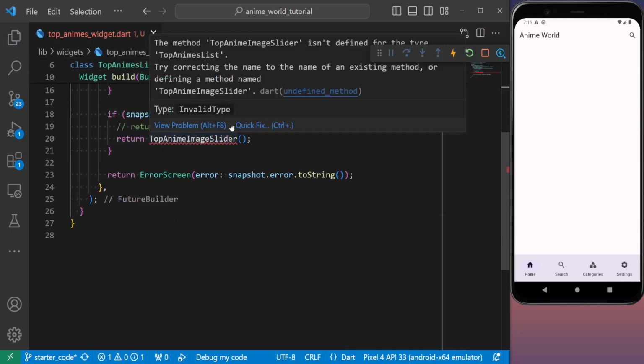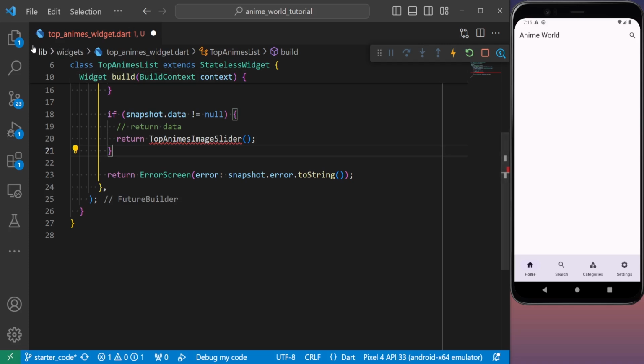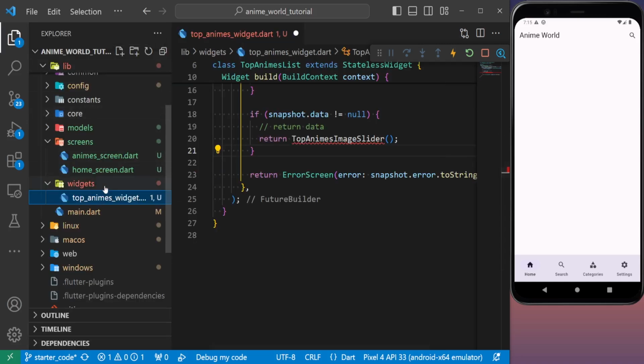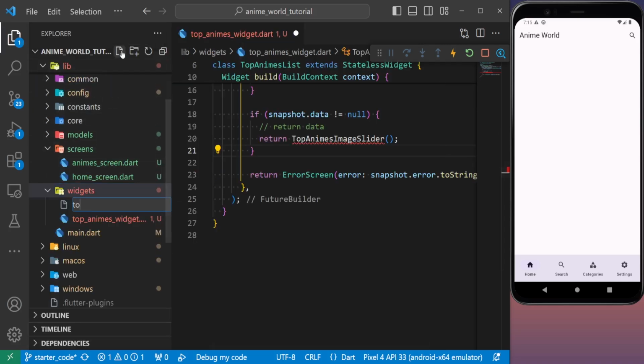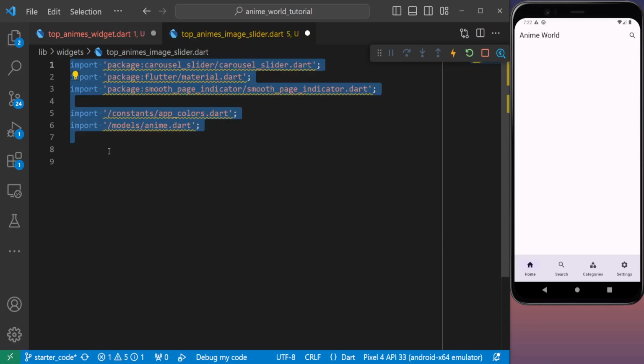So the next widget that we need to create is top anime image slider, and I'm going to change it to animes. So let's go and create that inside widgets. I'm going to create a new widget, animes image slider. So let's start creating our top animes image slider. I'm going to start by doing all the imports all together.